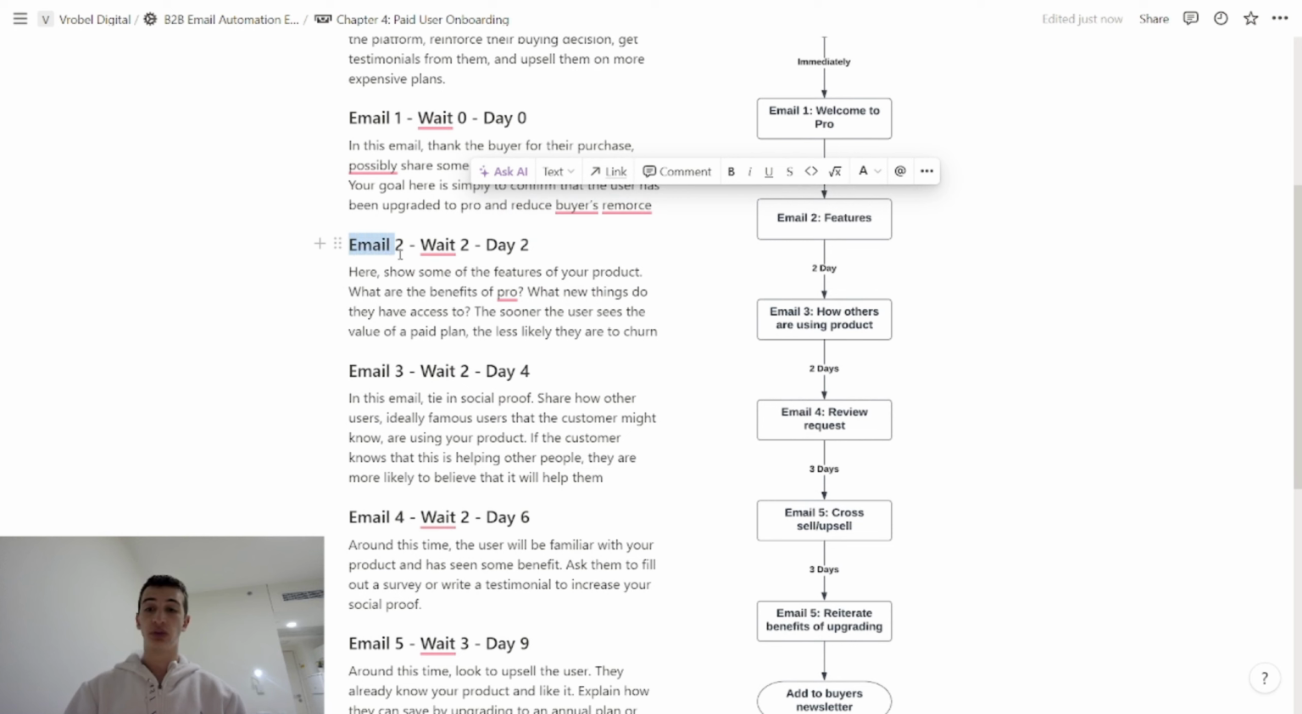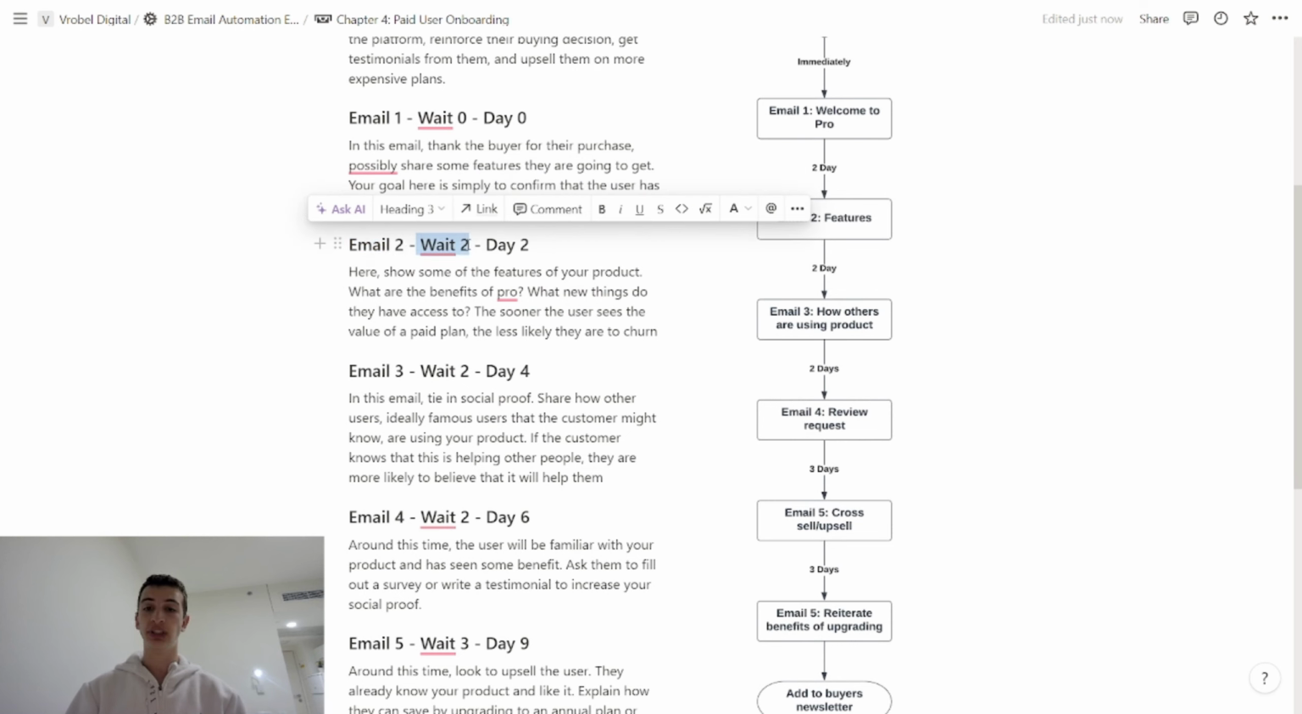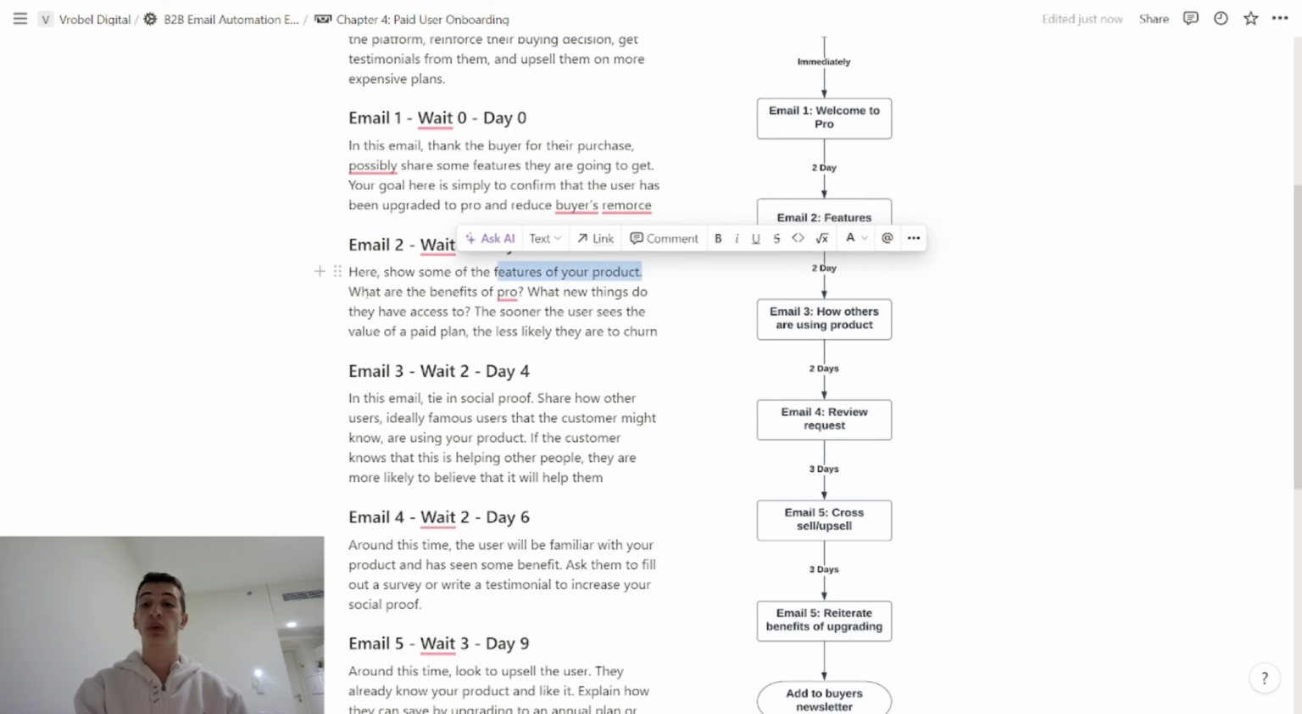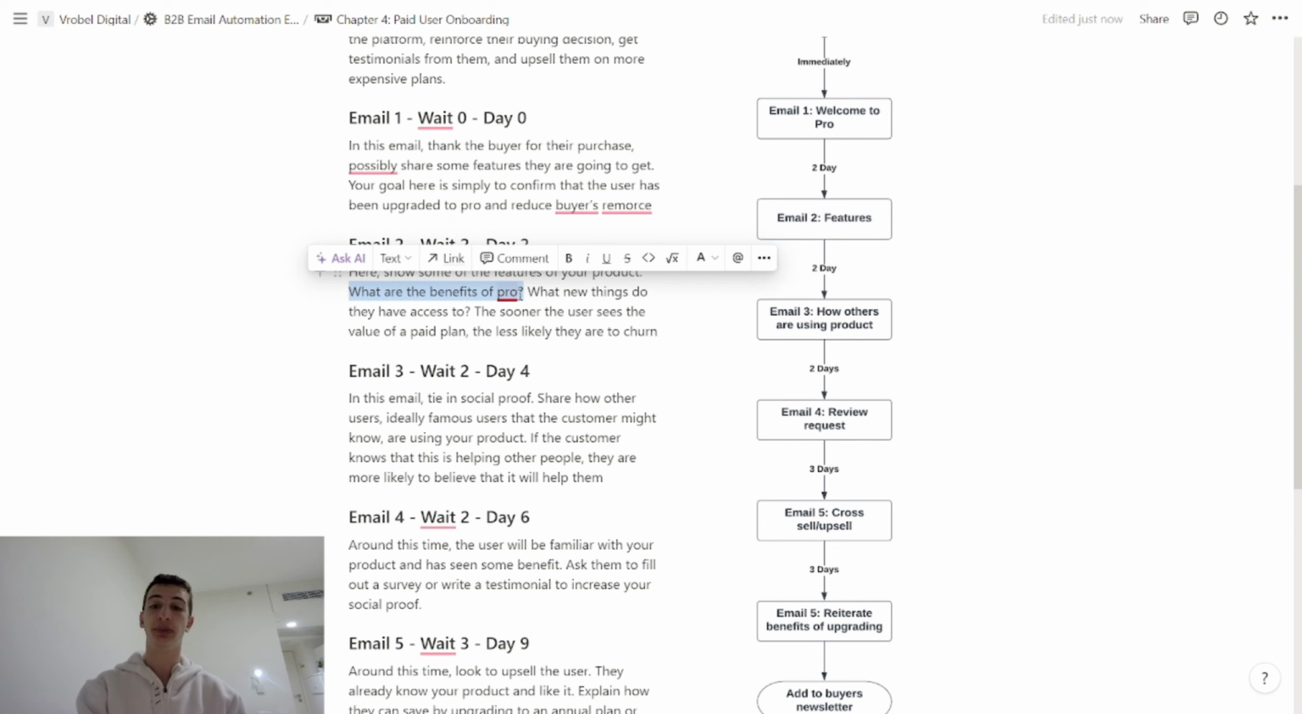Email number 2, this will be sent out 2 days after the first email, and this will be day 2 of the onboarding experience. In this email, you can get a little bit more deep into the features of your product. You want to cover what the benefits of Pro are, not just the features, because people buy based on benefits. You also want to talk about what new things they have access to now that they're on the Pro plan. What differentiates the thing that they just bought versus the free trial or the freemium version that they were just on.